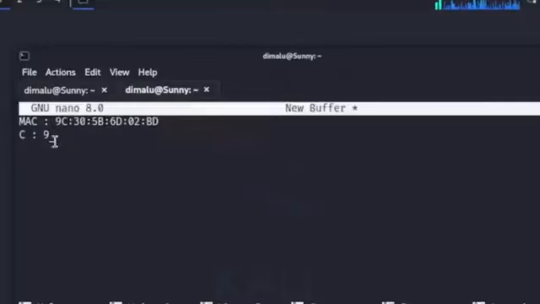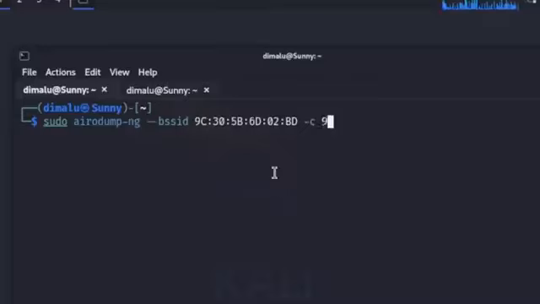Mine is on 9, space. Now specify the write parameter. The write parameter allows us to save the captured packets into a file. Now specify the name of the file. I'm gonna specify handshake. The airodump is going to save the packets that it captures in this specified file, handshake. The file will be saved in your current working directory.